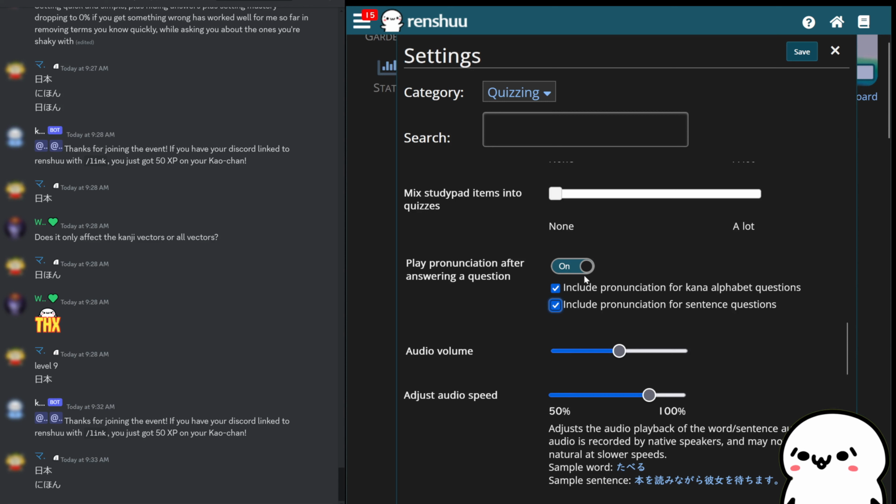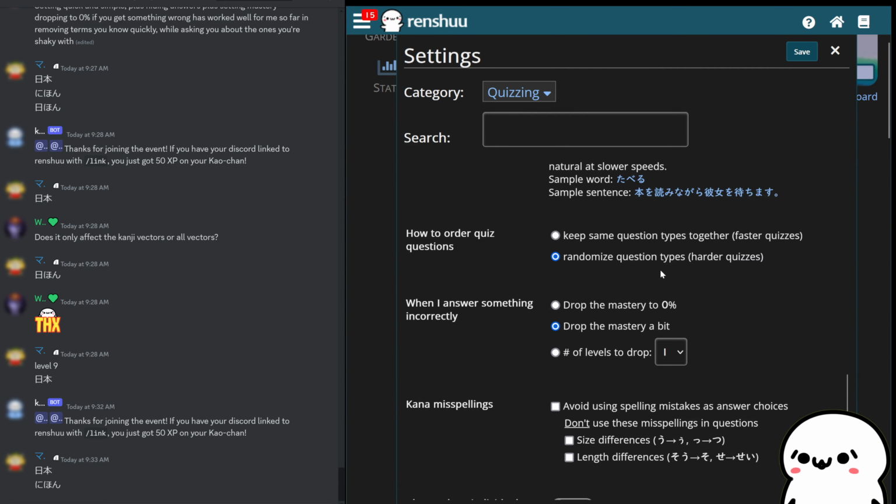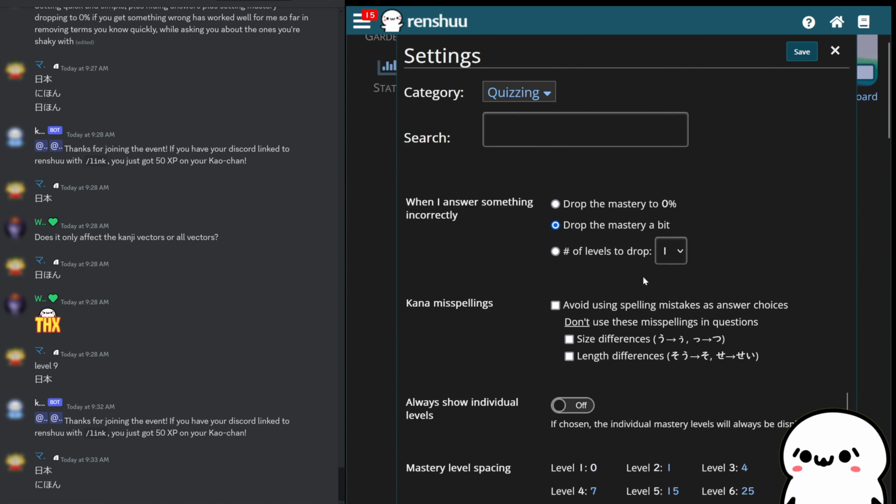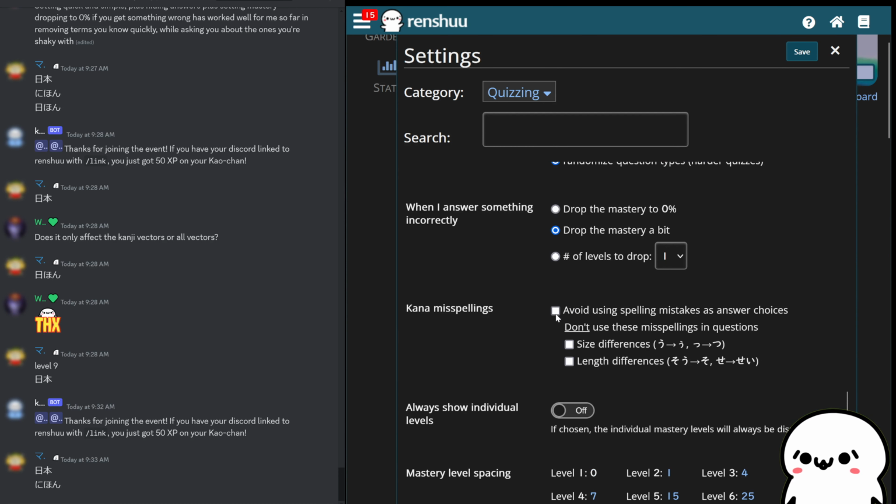So you get the answer page or the result page that pops up and it says Nihon. So you have that, it's one click less for a lot of people that want to hear that over and over again. If you absolutely hate those spelling mistake questions, you can turn them off. The ones where it makes the vowel sounds longer or shorter. You can just tell renshuu, don't use those at all.